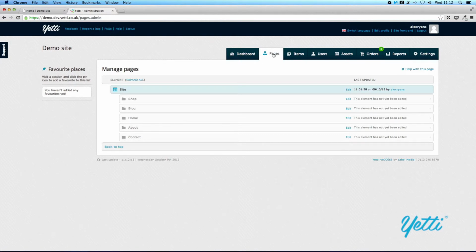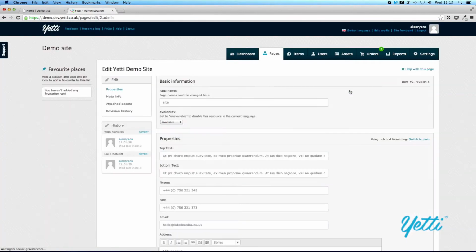The difference with the top level, as opposed to all the sections within it, is that anything you put in this top level will show on every single page of your website. Here it's highlighted in blue, and I want to change that top piece of text and the bottom piece of text, which appear on every single page of the website. So I'm going to edit it in here by clicking the edit button.